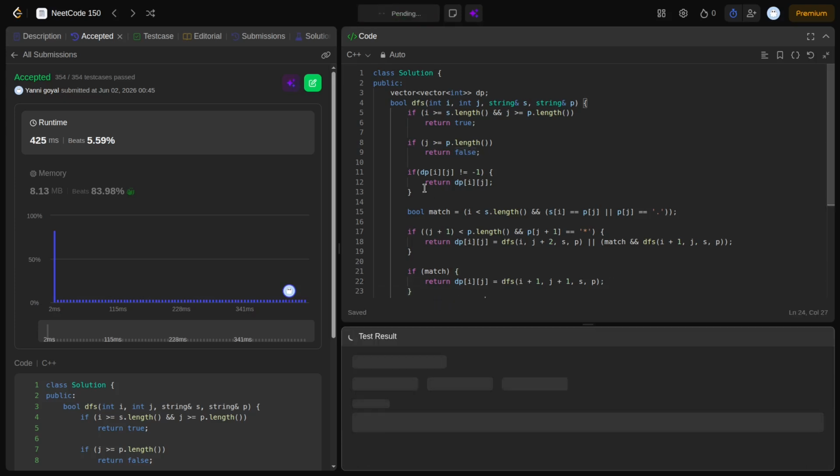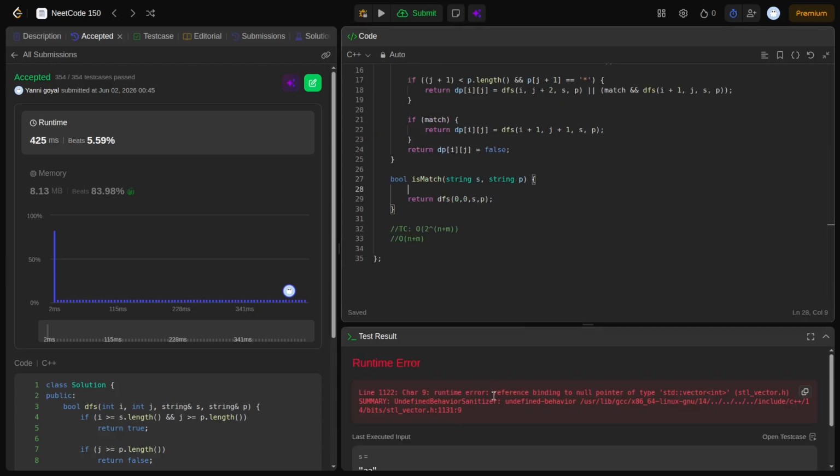Let's run this code. Okay, so we got an error, which means we have not initialized our dp. So let's initialize it with dp.resize, and the size will be s.length plus 1, and we initialize it with -1, p.length plus 1, and its value is -1. Now let's run this code.